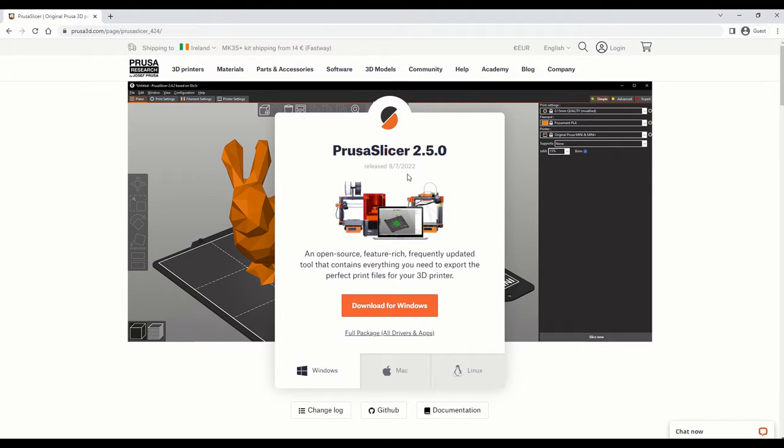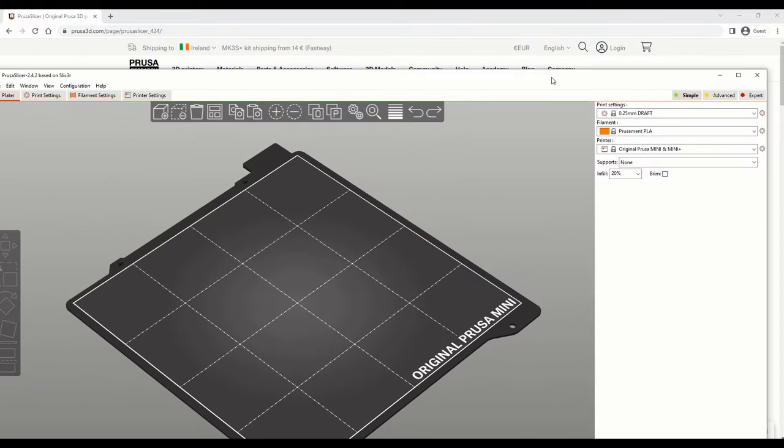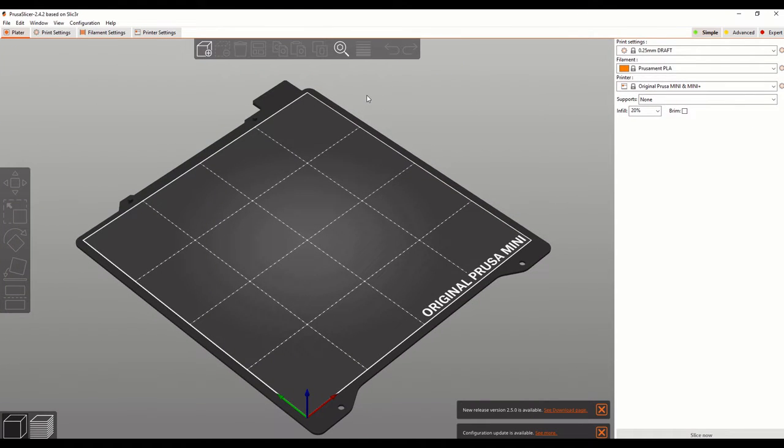Now, what you'll need to do first of all, if you have a Prusa printer, is download the PrusaSlicer software. As you can see here, at the time of this video, 2.5.0 is available. You can download it for Windows, Mac or Linux, depending on what operating system you have. I already have it downloaded, so I'll just open it up now, and it will look like this as soon as you've opened it.